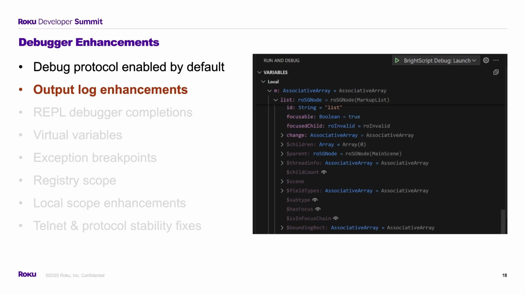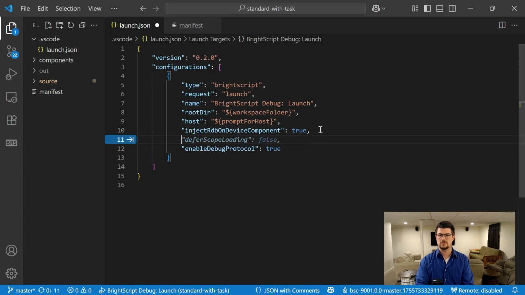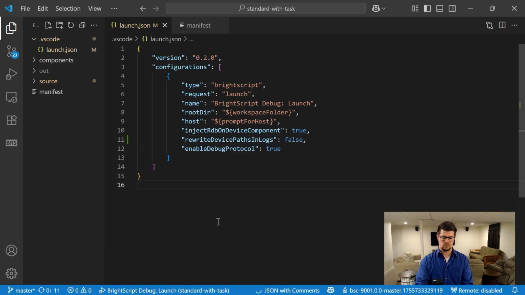The next point we're going to talk about are improvements that we've made to the output logs. We've introduced a new feature that will rewrite the device paths in your console output so that they point to the actual files in your project. So let's go ahead and turn that on and show you a quick example. This new property is called rewriteDevicePathsInLogs. It defaults to true, but you can always turn it off. So let's go ahead and turn it off so you can see the normal logs.